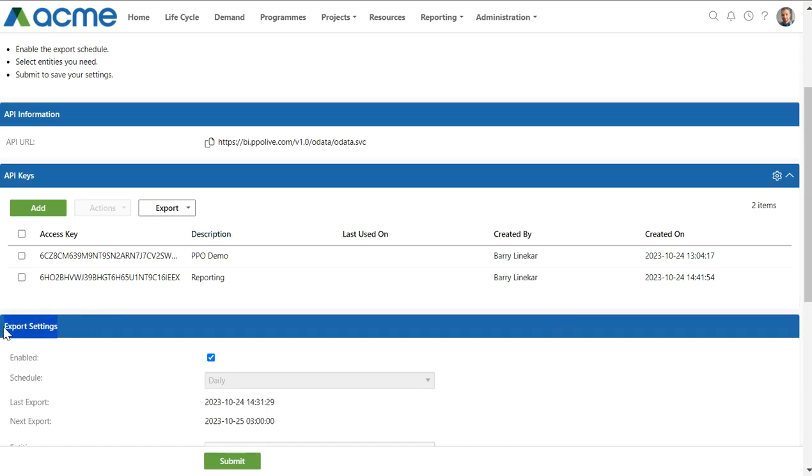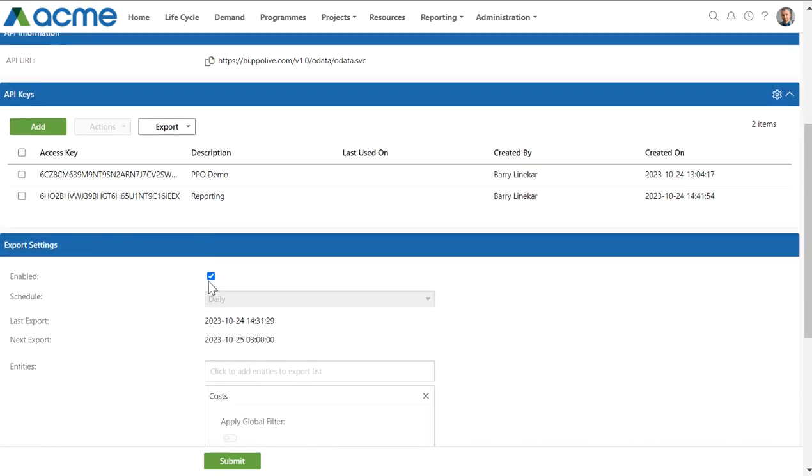Just below that, we've got our export settings. Here you can see it's enabled, it's scheduled to run daily. The next export happens at 3 o'clock tomorrow morning. So just so that you are aware, the exports run once a day and it's literally 3 o'clock in the morning, so probably between 3 and 4.